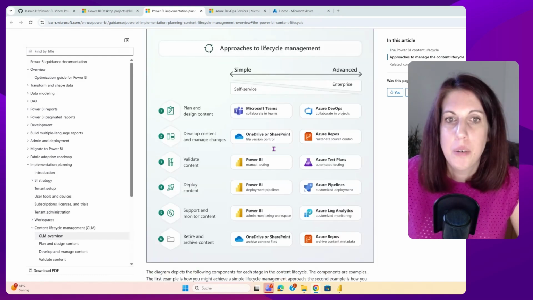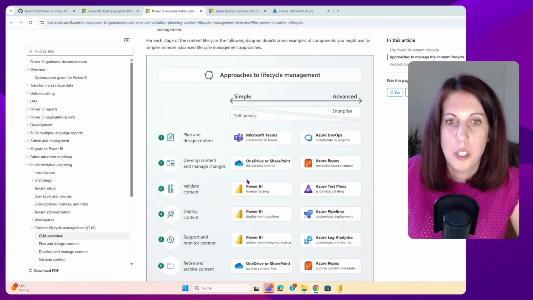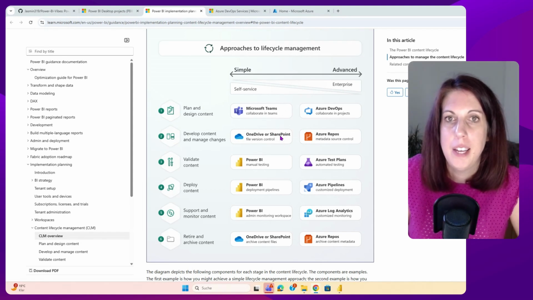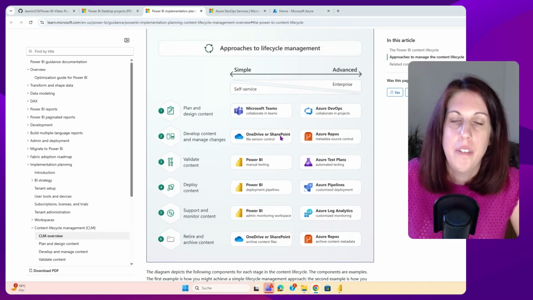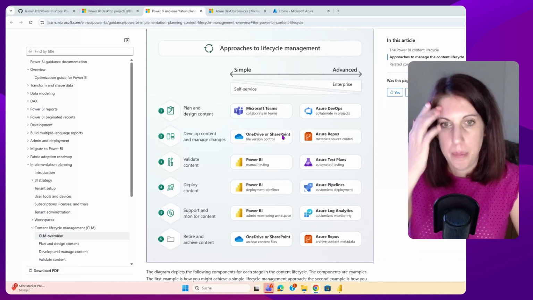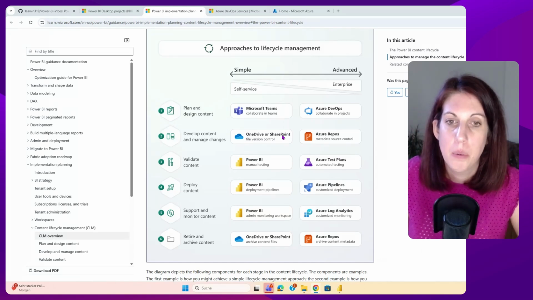If you scroll down a little bit, there is also some suggestion from Microsoft. They split it up in a simple way and an advanced way. The simple way is a self-service way, and the advanced way is an enterprise way. So if you are working only by yourself, you can plan and design content, develop content and manage changes in Microsoft Teams, OneDrive, and SharePoint. Because on SharePoint, if you save the PBIP, you will also have some version control. We will talk later about what the PBIP is all about, but you need a PBIP for the version control. With the PBIX, it won't work.